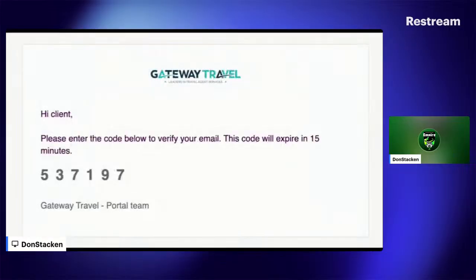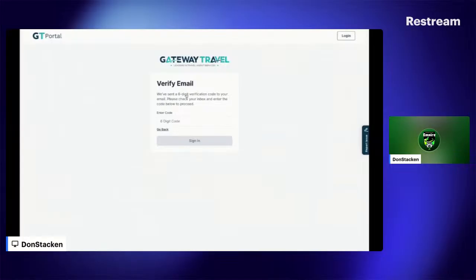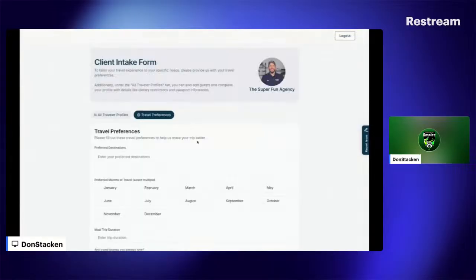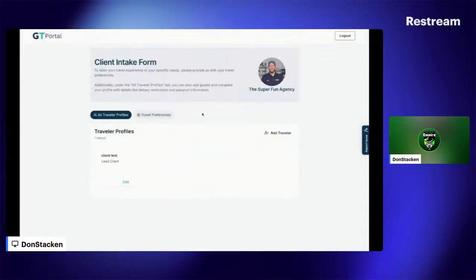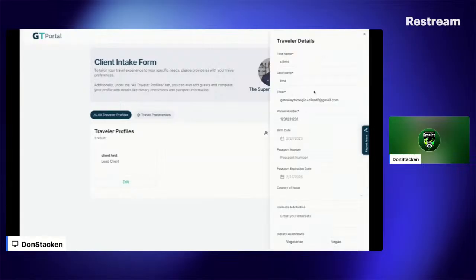Here is a look at the email. After they copy the code into their client portal, they will be taken to the intake form. You'll notice it looks almost identical to the agent side. As they fill out this form, all changes will show up in your agent system as soon as it saves.